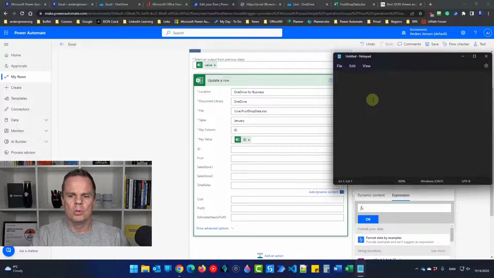So what do I want to do? I want to do an addition. But first, we'll add the sales store 1 to sales store 2. So the expression for sales store 1, and we'll need to convert that to a number. But first, I'll just Control V, paste it in here. Then I'll say sales store 1, and then as a number.